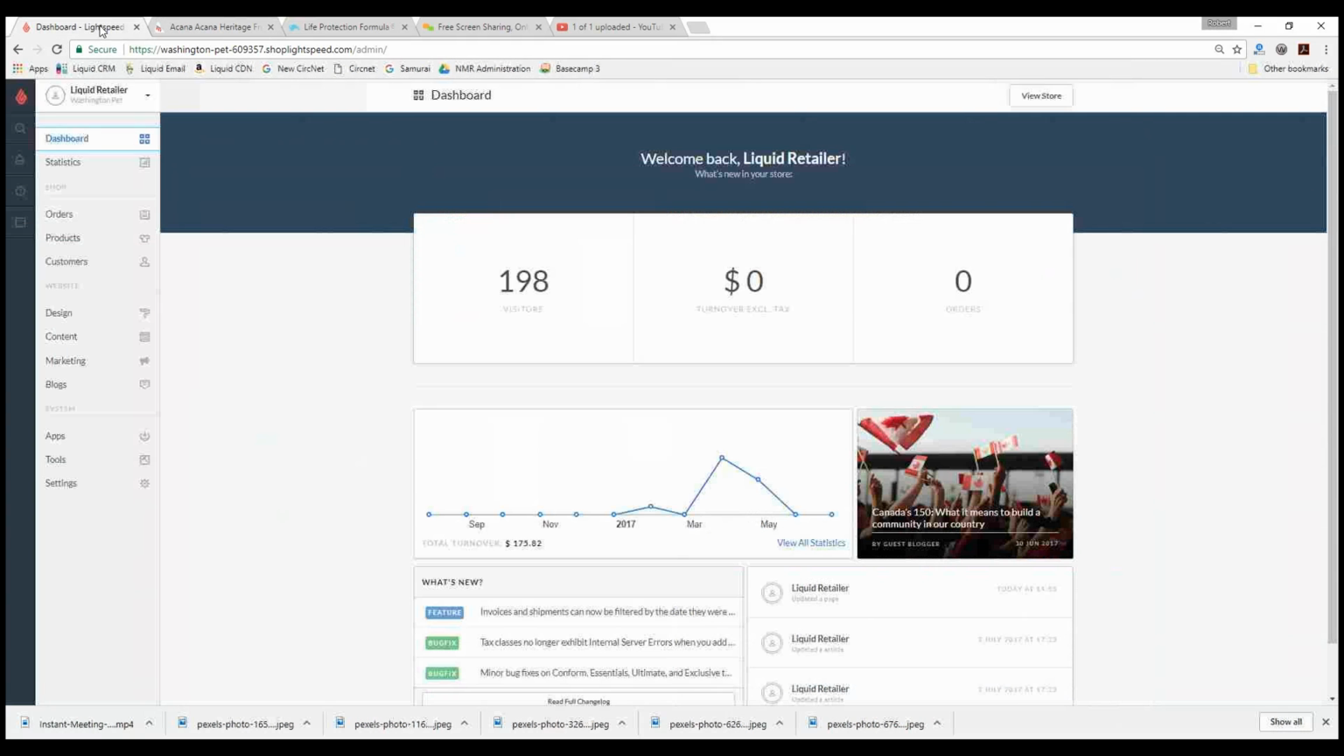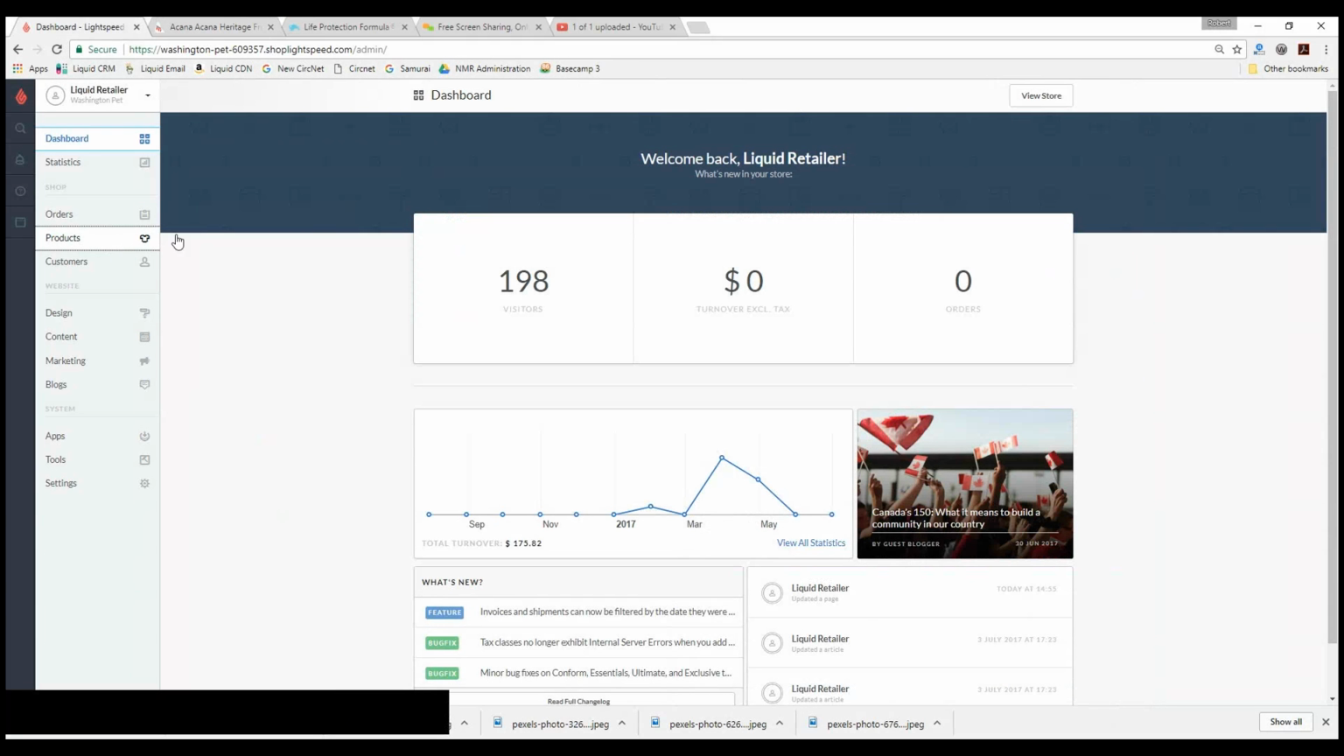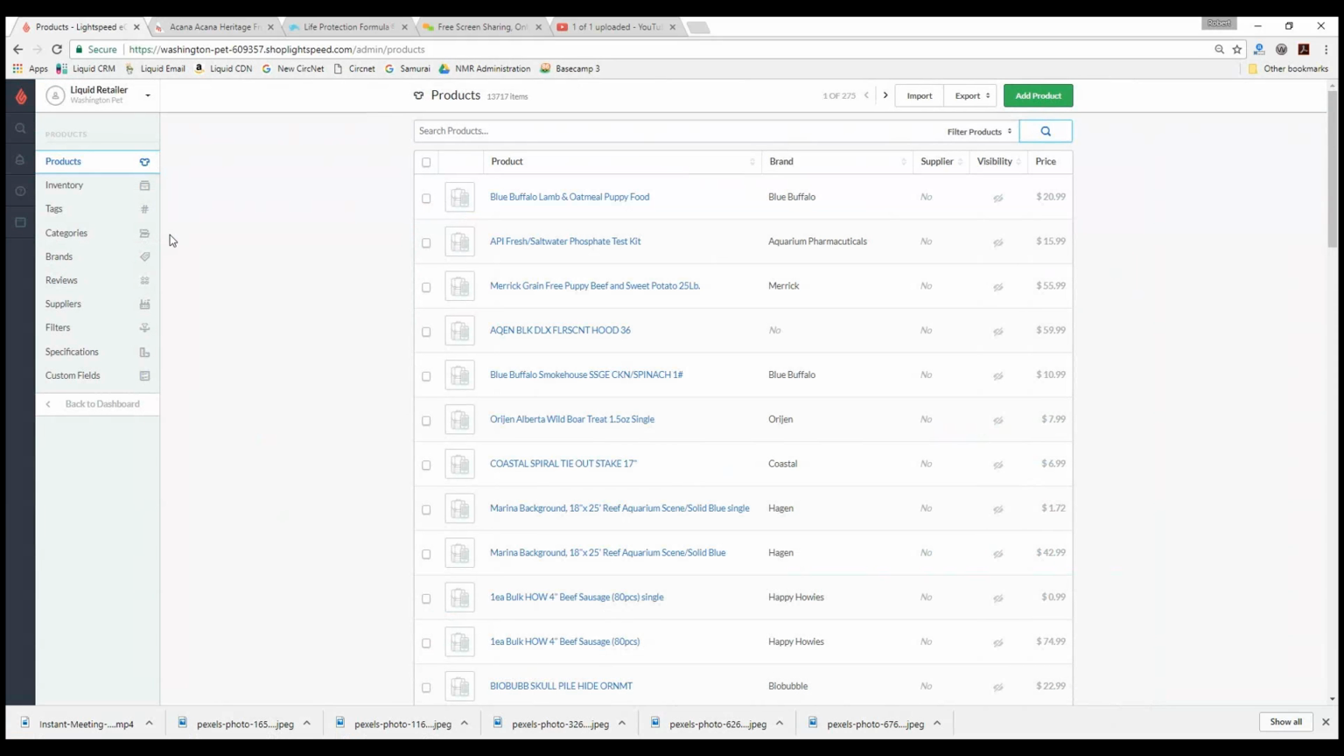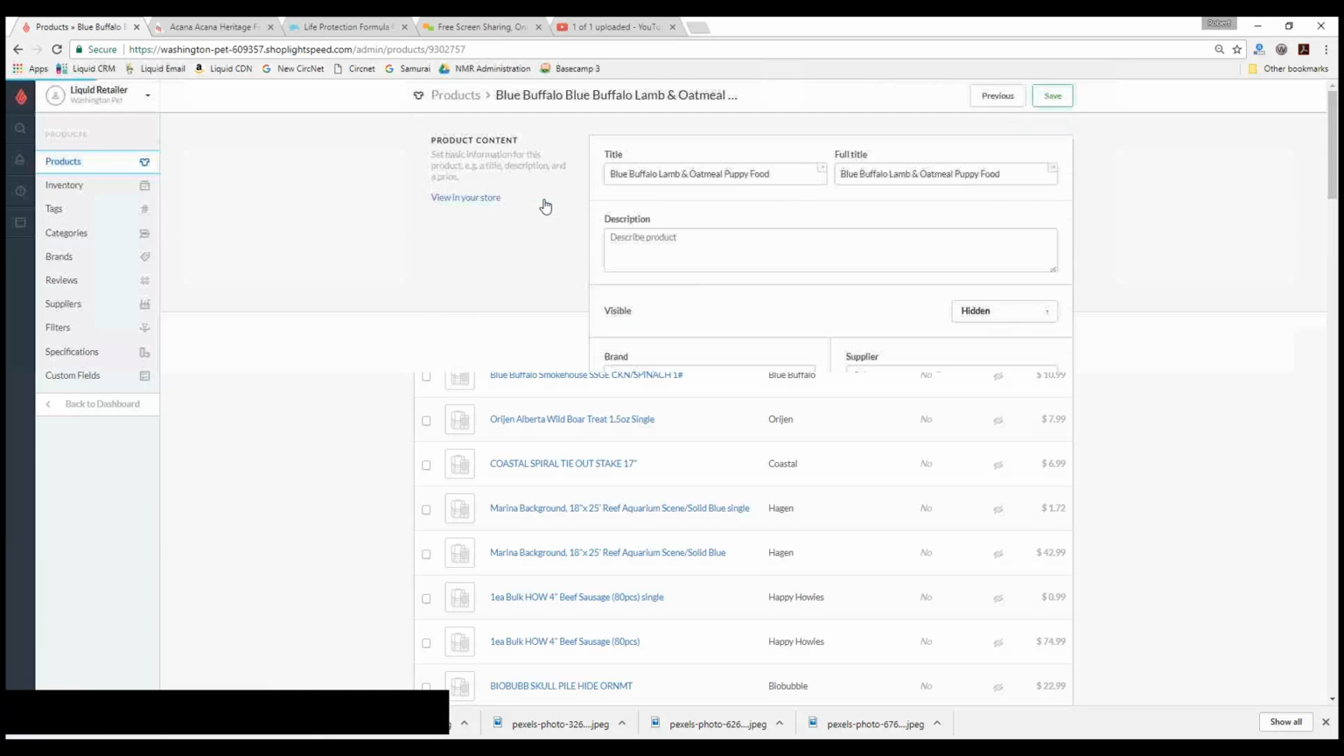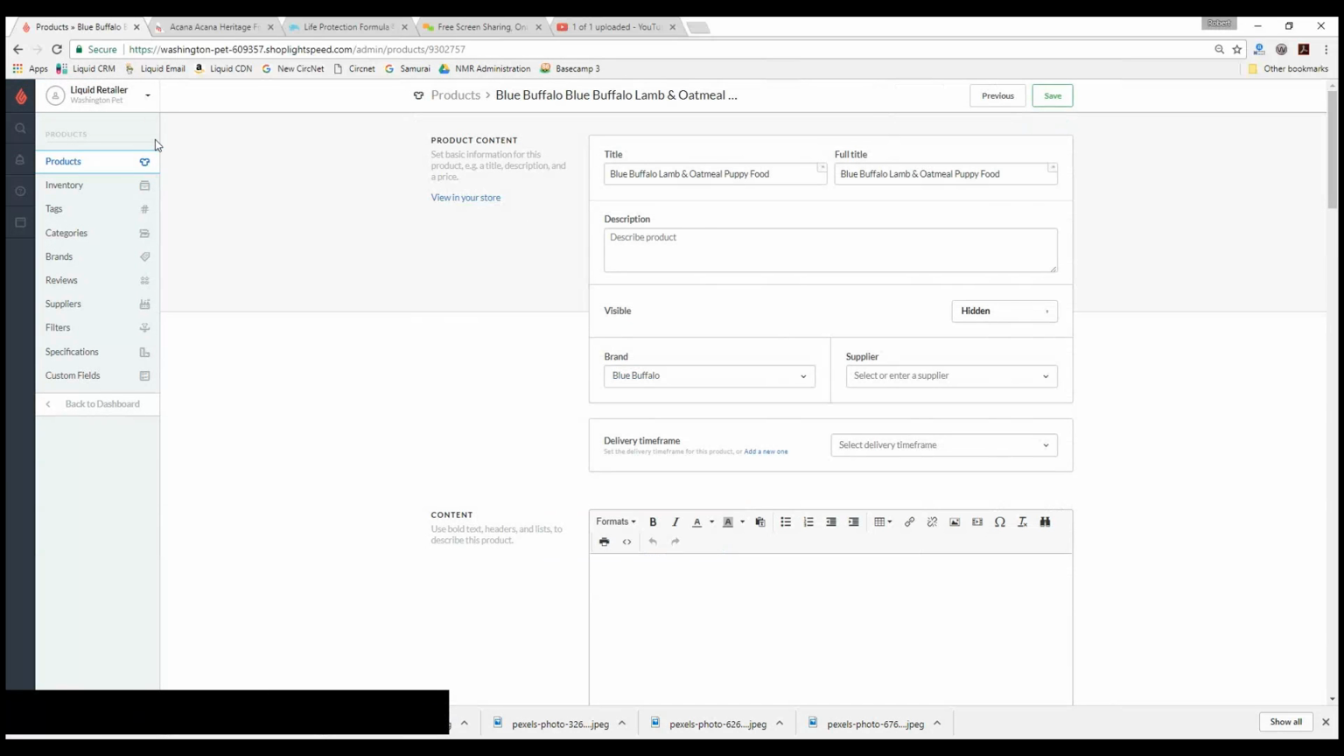So if I go into a Lightspeed eCom account, I go to products, and this is where I can start editing the point of sale data that's automatically pushed over from Lightspeed Retail to Lightspeed eCom. So everything is invisible by default when it comes over, which is kind of nice because you can make all of these web ready and mark them visible when they're ready. So if we dive into a product, the Blue Buffalo lamb and oatmeal puppy food, we've got the product title at the top. You can see the visibility setting is hidden by default. We'll change this when it's web ready.